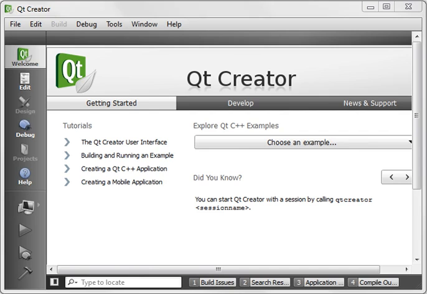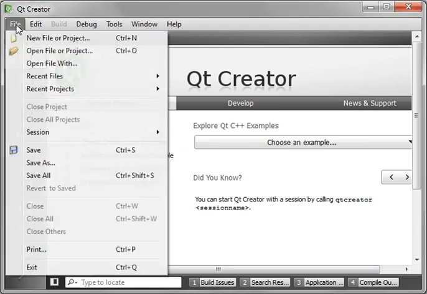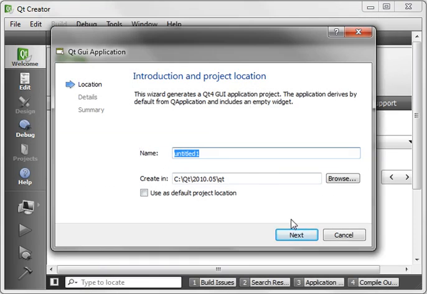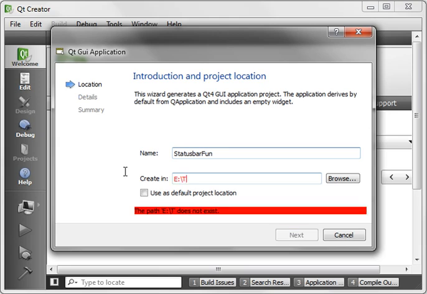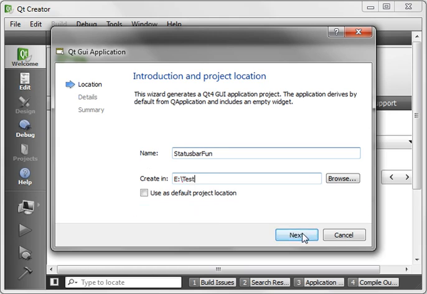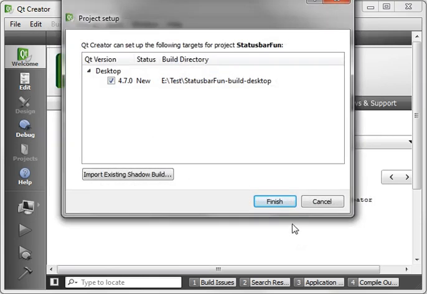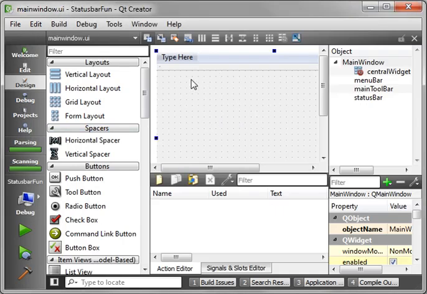Hey everybody, and welcome to the 25th Qt tutorial with C++ and GUI programming. Today we're going to learn a little bit more about the Qt main window, so go ahead and go New, Project, Qt GUI application, and call this status bar fun. You can name it whatever you want, and put it in the usual location wherever you've been building these. Make sure you've got the Qt main window selected. And just next till you get here.